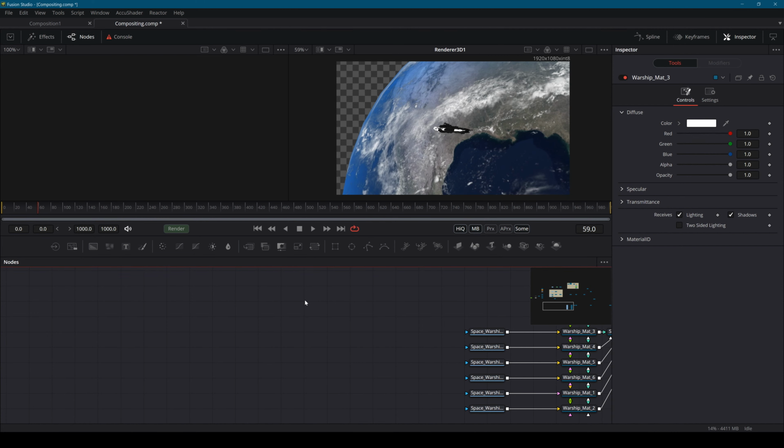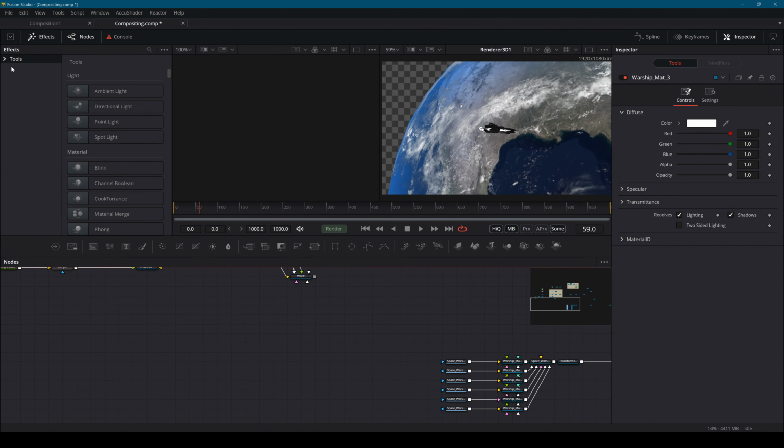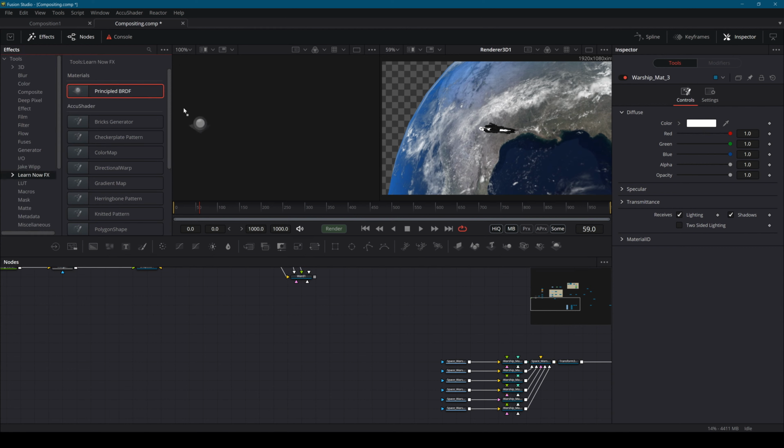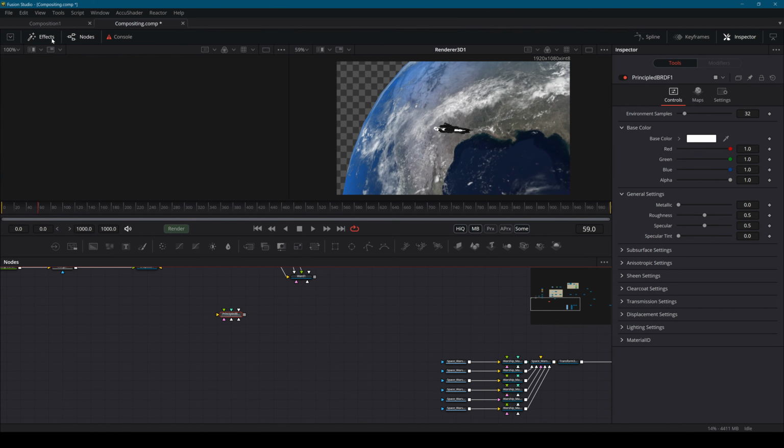I'm not sure what I did there. On why I can't add that in. That's kind of weird. Oh, that's because it's called something different. My bad. I'm pretty sure this is it here. Principled BRDF. Yep, that makes sense.